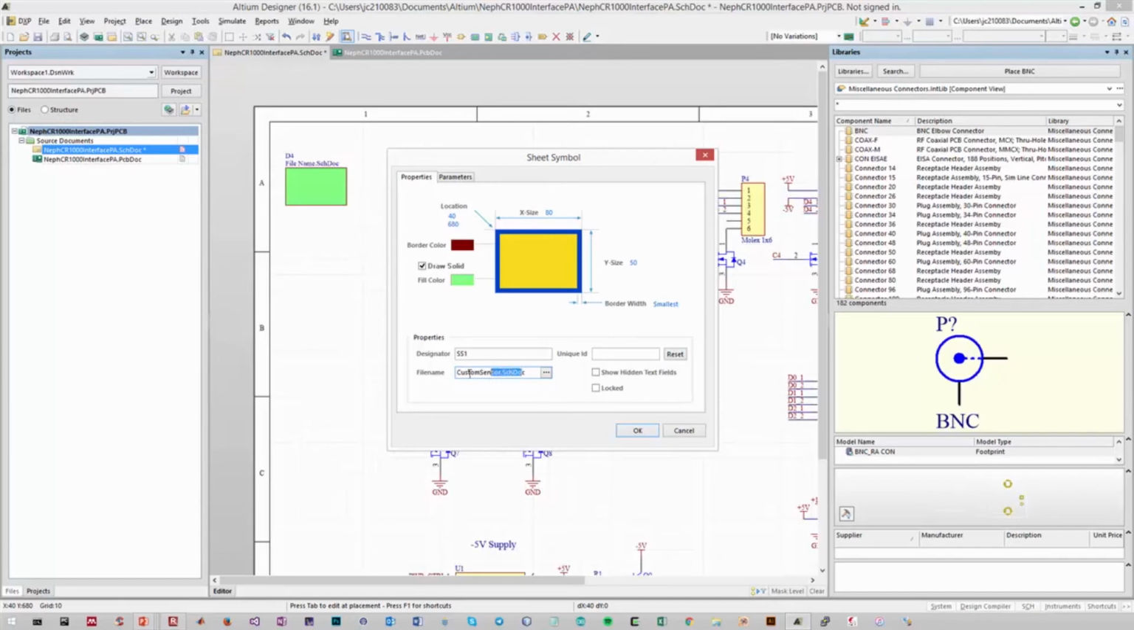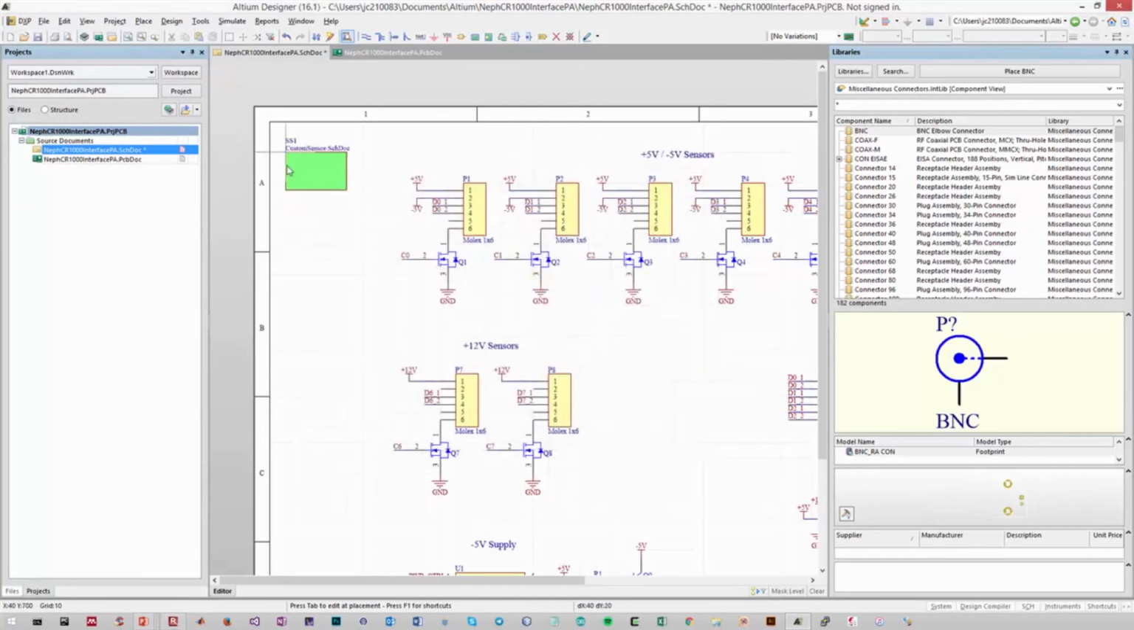And that's going to be a schematic document that I will have to edit later on. And it will create it in my current project workspace. So they're the settings I want. Now I'll place the top left and bottom right corner. And I want this to be large enough to hold our inputs and outputs.